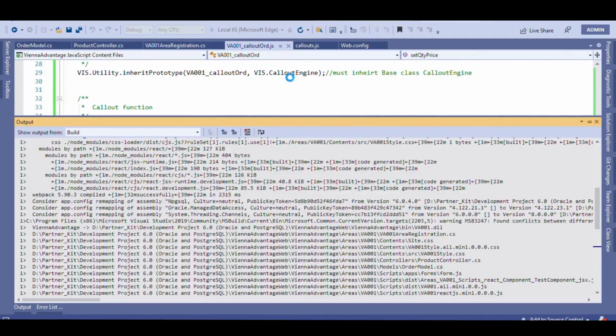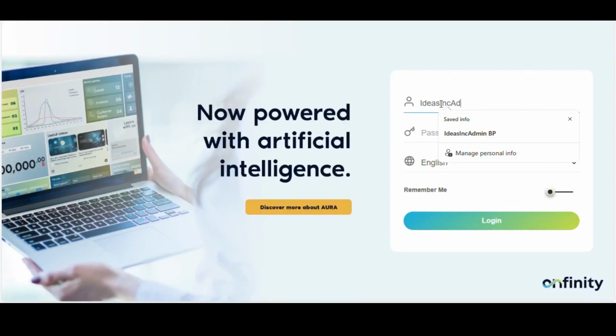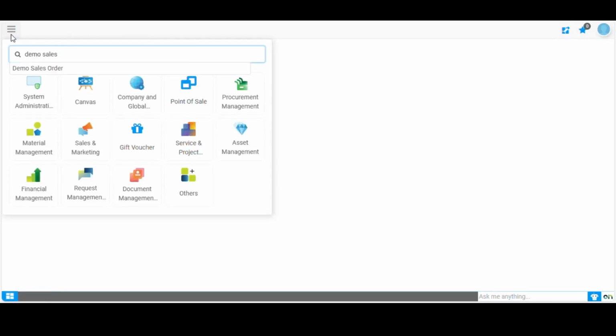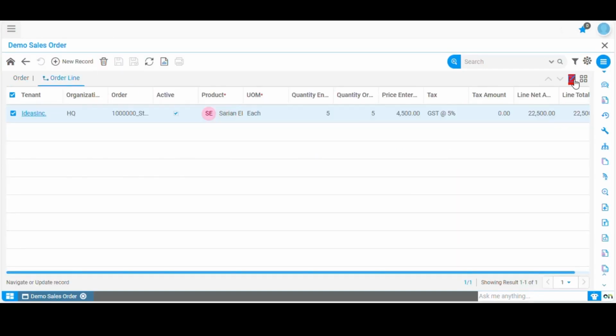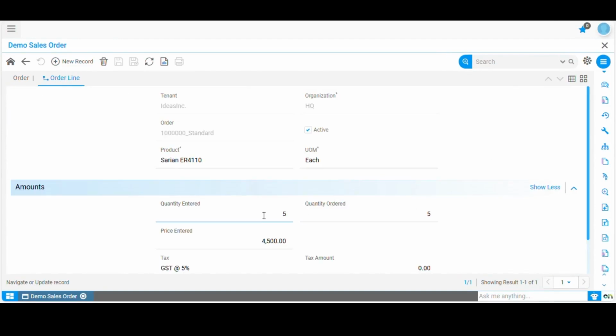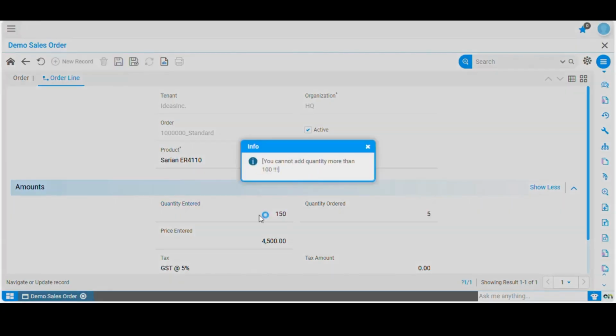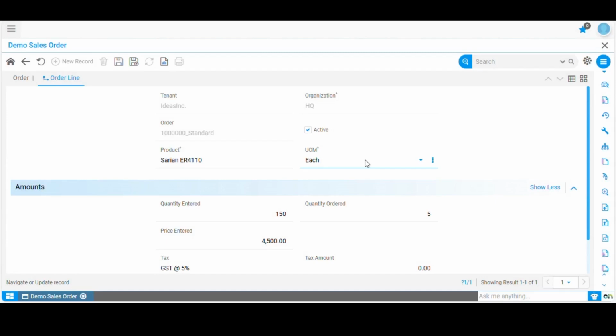I will run it again and log in with my tenant credentials. Then I will navigate to the screen that is Demo Sales Order. Here, in the screen, we will navigate to the second tab and toggle this quantity. If I change this, you can see the icon has been changed to the info icon. You will see this info message here. This is how you can display different messages according to your requirements.